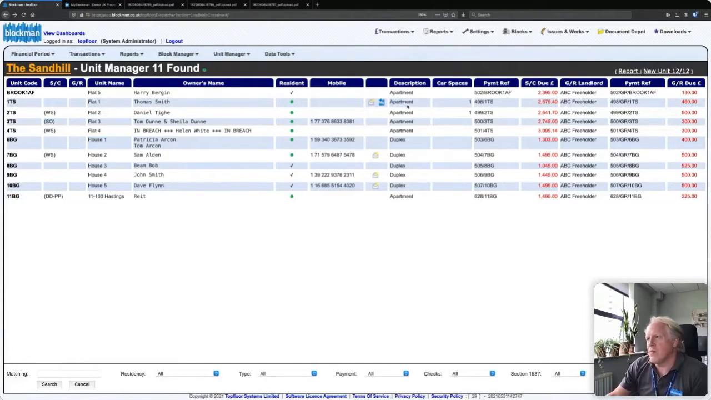I don't have to open a leaseholder account online for every unit. In this example, I have one unit out of the 11 that actually have an online leaseholder account. I can see the service charge due and the ground rent due, and they're charged separately, as you can guess.